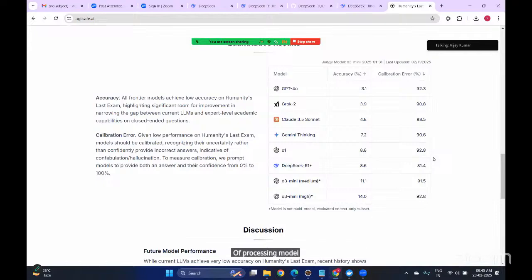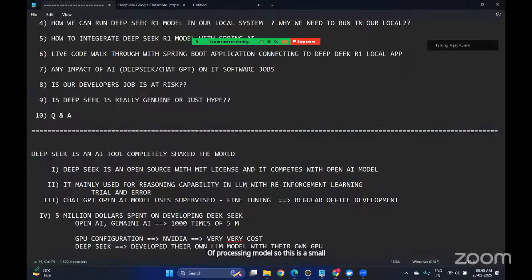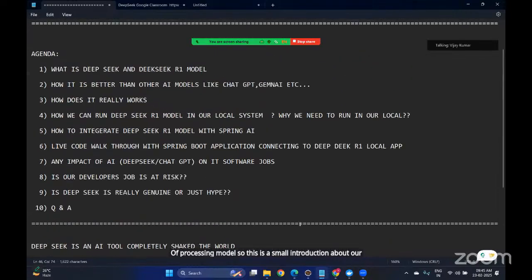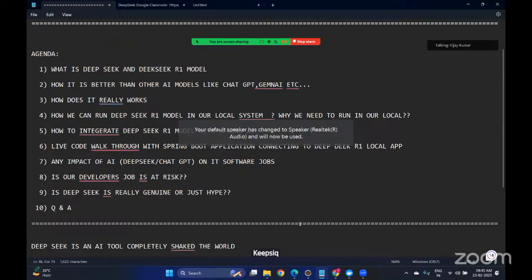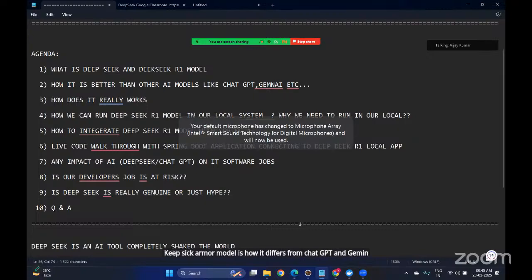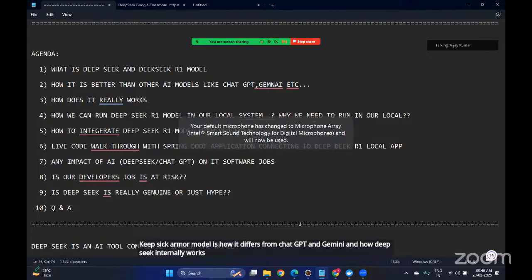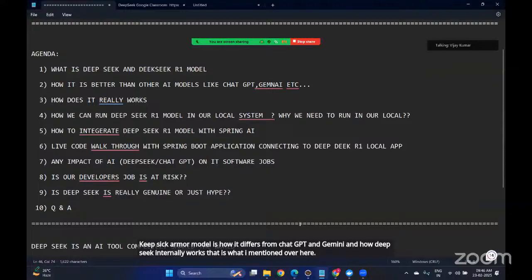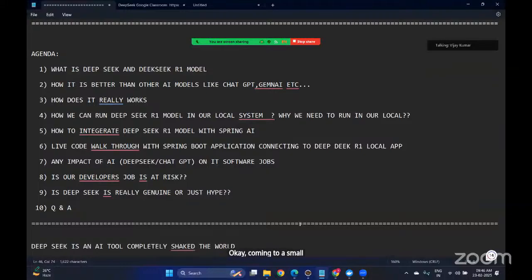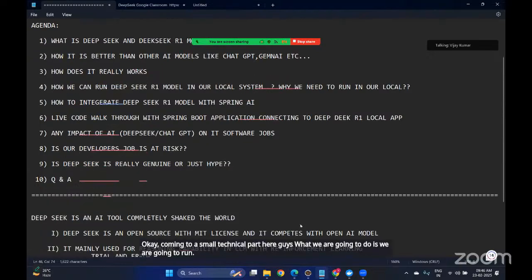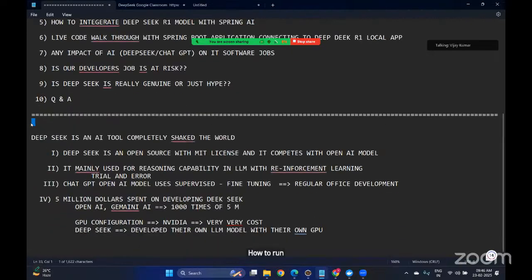So this is a small introduction about DeepSeek. The DeepSeek R1 model, how it differs from ChatGPT and Gemini, and how DeepSeek internally works, that is what I mentioned over here. Okay, coming to a small technical part here, guys. What we are going to do is run it locally. That is what I'm going to discuss for today.